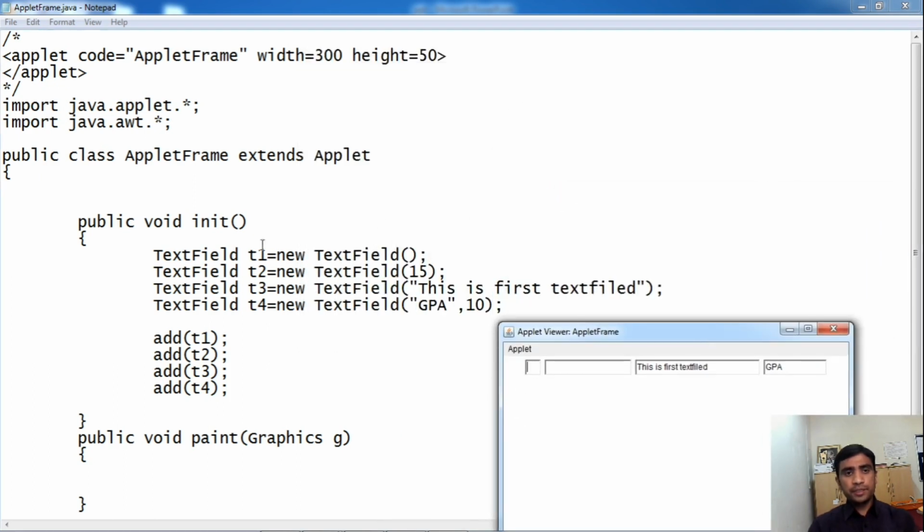Now look here at the first text field T1. There is no default text, so you can type here. Now see here, A, B, C. I can type 3 here. You can type more, but that will not be easy because the default number of characters that can be shown to the user is 3. Now this is the second text field, T2, where I have created the text field with the default size of 15. So you can type a large number of characters here.